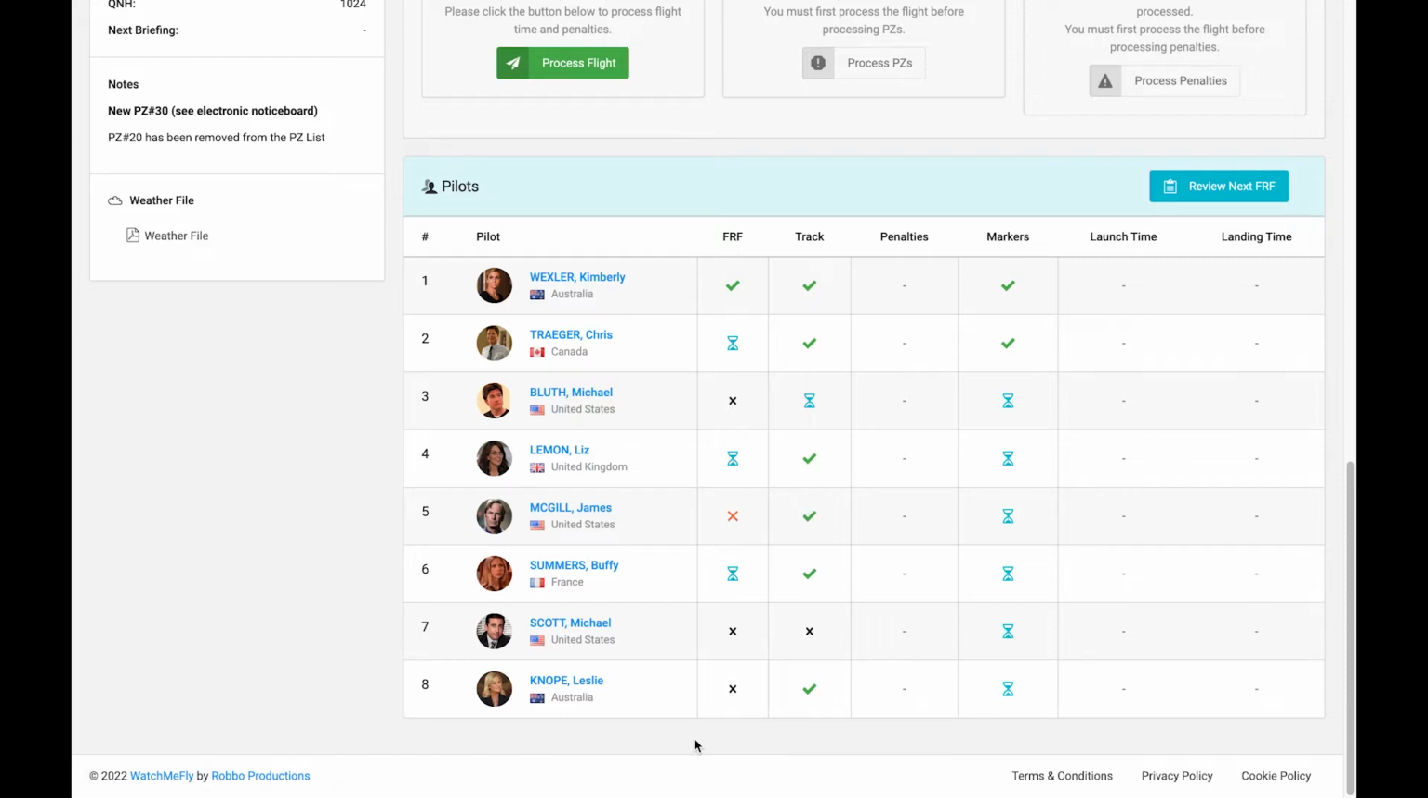So this gives you a snapshot of the status, and you can click through to each of the flight report forms. We also can see the status of their balloon live track. So some have finished, some are still tracking, and then Michael Scott has not got a track at all. So obviously that would be something you'd want to investigate. Penalties will be populated once we've processed the flights and processed the penalties. So we'll come back to that.